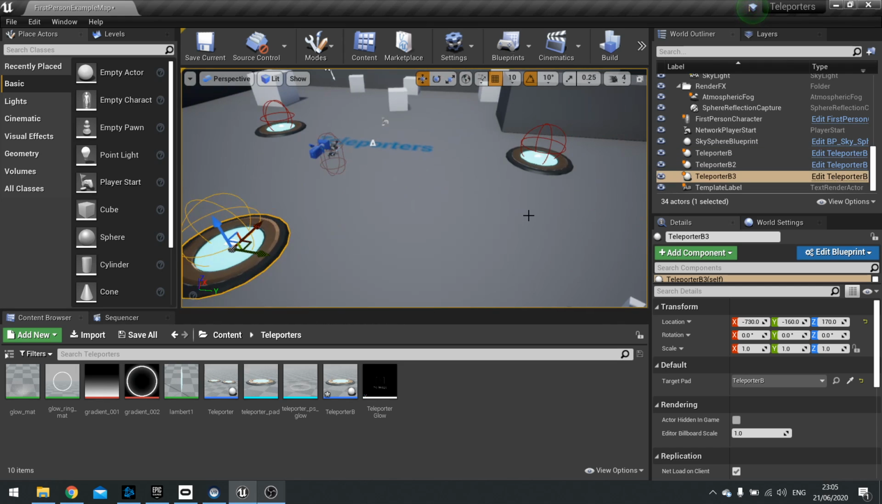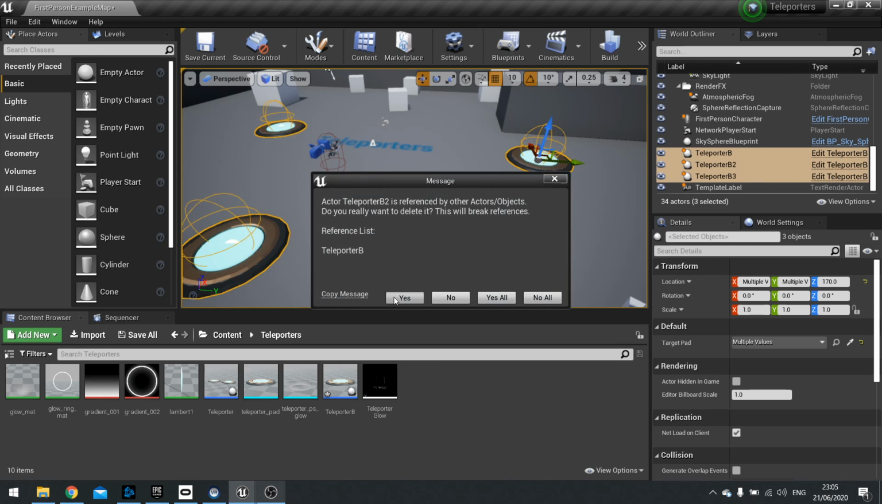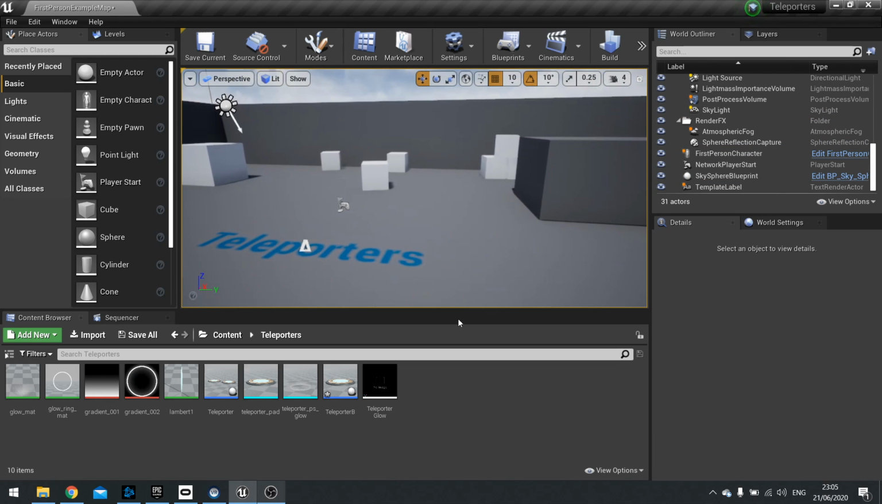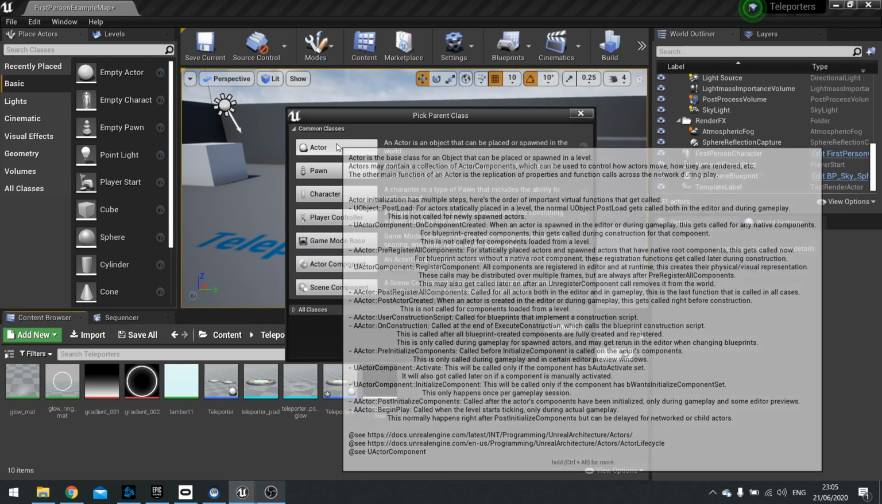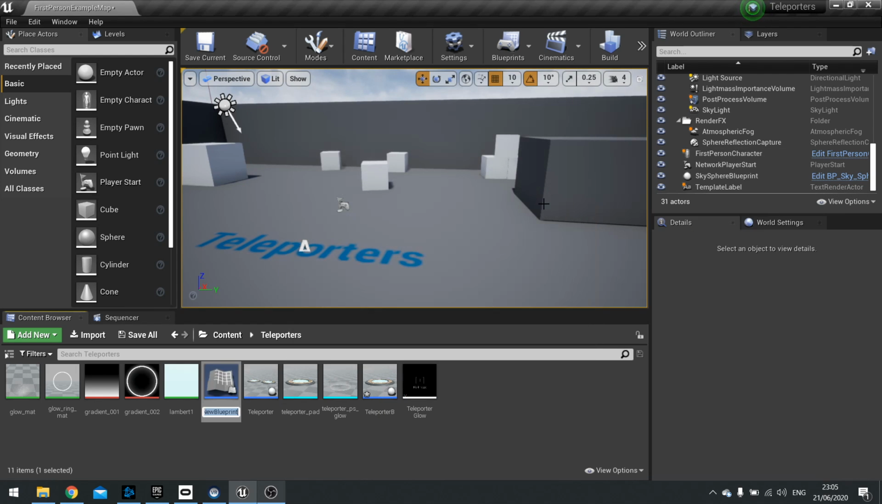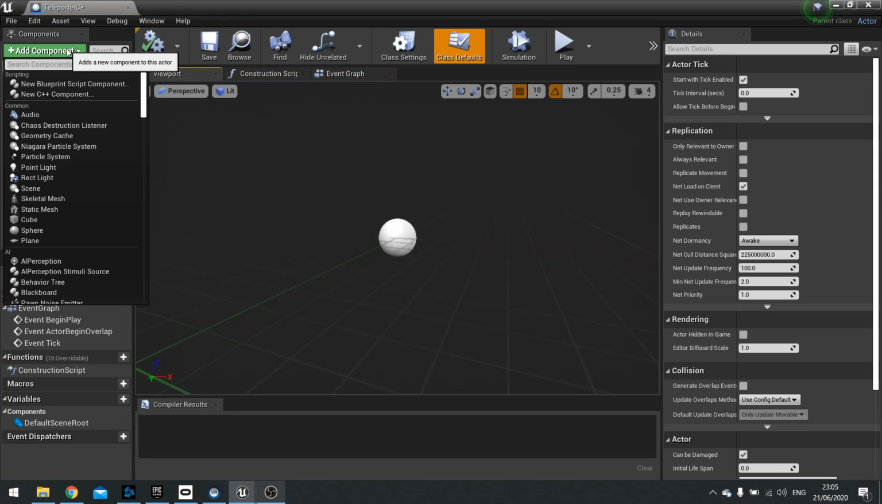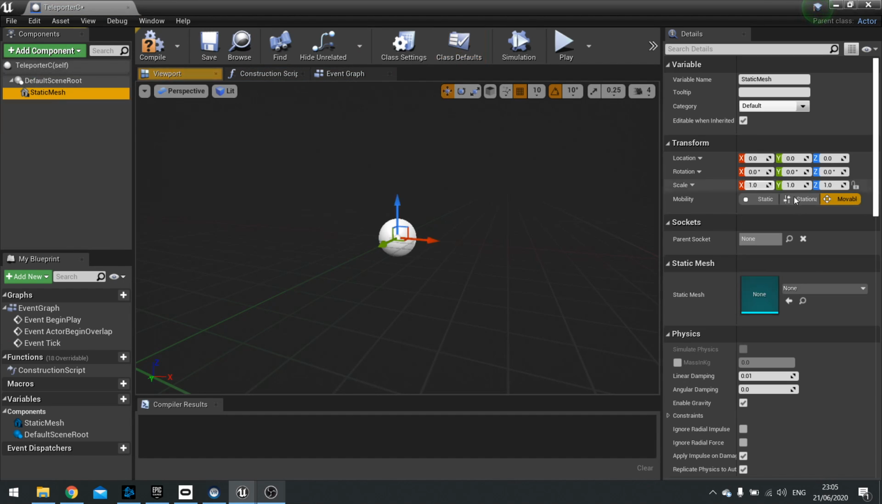So for that, I'm just going to delete what we had previously, like so. Okay. So we're going to make a new actor, and we're actually going to call this one Teleporter C, just because it's the third type I've shown you. So in this one, very similarly to the rest of them, we're going to have a static mesh. And my mesh is going to be my pad.